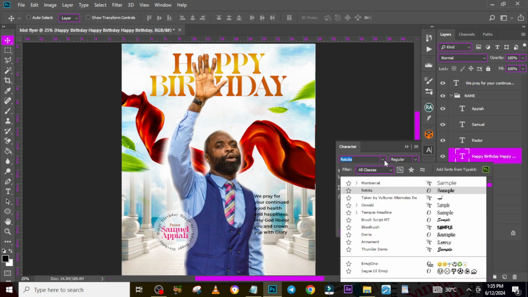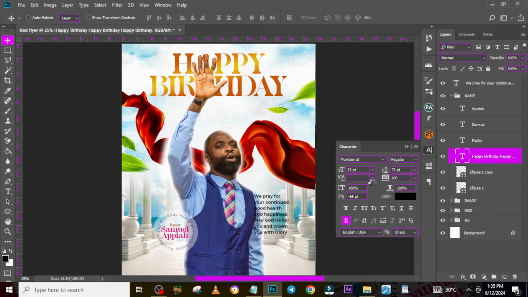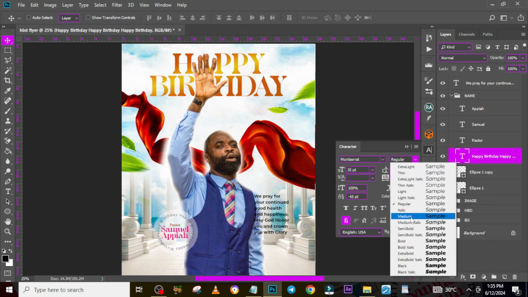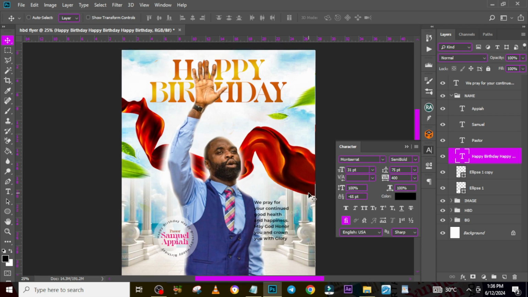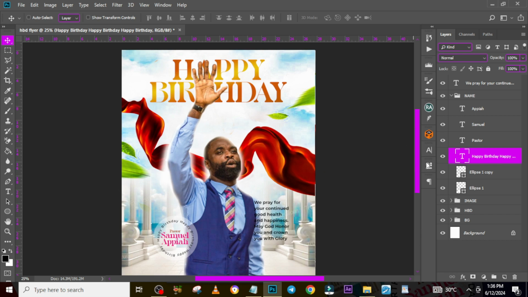Here is Retolia. I don't want to keep one font, so let's make it Montserrat. Then let's make it medium. We could even make it bold. Yeah, we could make it bold. And then we could change the font size a little bit to maybe 31. Let's see the difference. 33. Yeah. So that is for that. If possible, we could even make it capital letters if you want to, but let's just leave it like that.